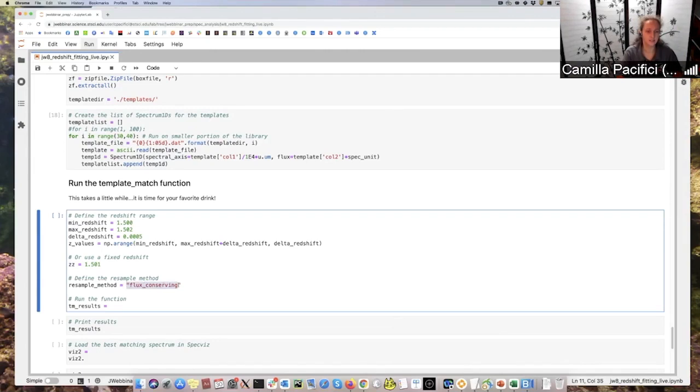And since the function needs to resample the spectrum, we'll use a flux conserving resample. So we call the function here by calling template comparison and template match. There are other functions. There is also a template redshift, which returns only the best redshift. It doesn't really care about many templates. It just uses one template. Anyway, there are links to the documentation here, so you can check it yourself later.